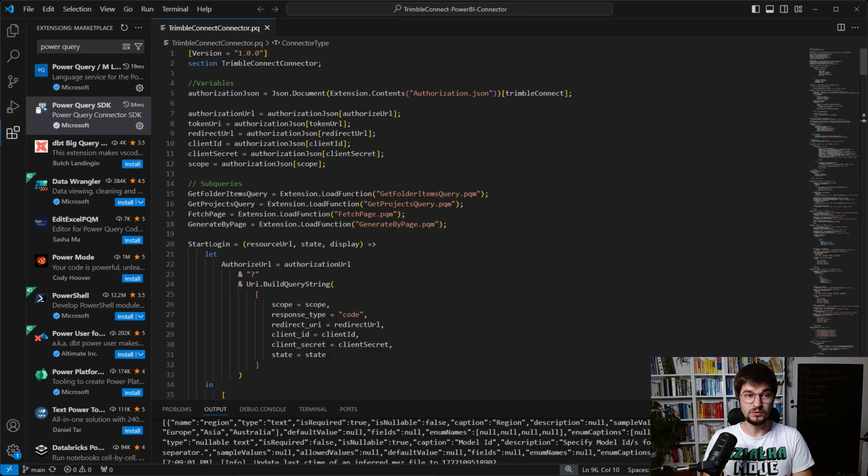Then you can check how I have structured, how I have written the connector for the Trimble Connect. But it will be very, very hard because the M language is not very convenient for proper structuring of the more complex stuff. And for this connector, there are at least 3 or maybe even 4 hard things.